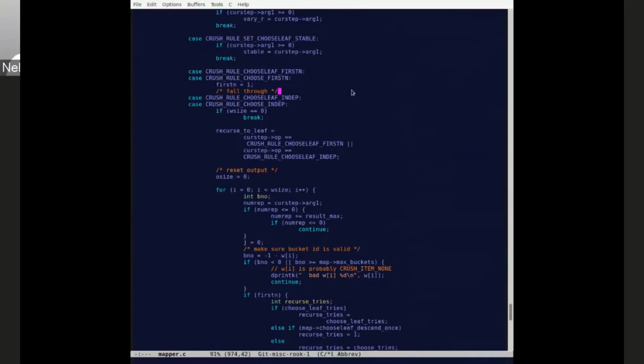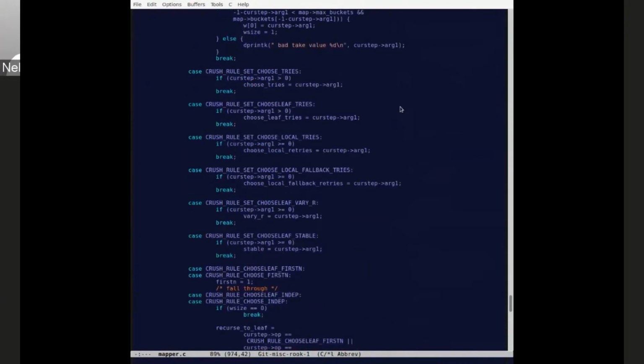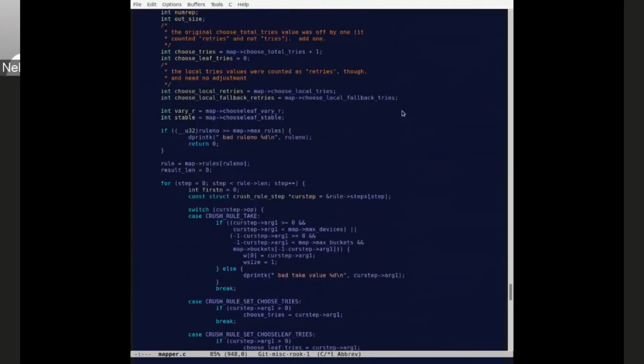I had a general question, like those tunings, how often do we really need to change those tunings? Never. So you basically always want to use the defaults for new clusters, which are the current notion of the best way to make this algorithm work. The only time those would not be the default is if this was a cluster that was created back in Dumpling or Bobtail or something really old. All the data was placed in a particular way, and switching to the new tunables would just reshuffle the whole cluster, and people don't want to do that. That's the only time they would not be defaults.